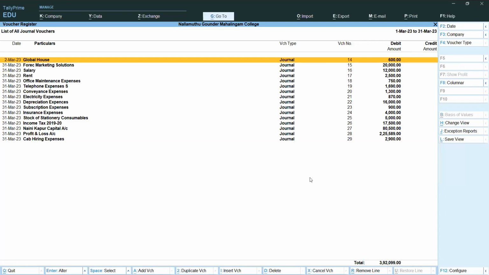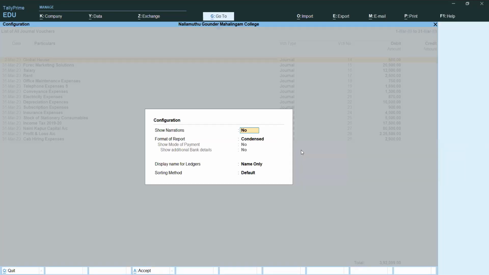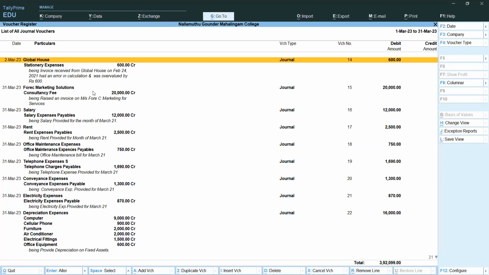F12. Yes. One thing, Shweta, if you just write yes, you need not type Y, yes. You can also type just Y and enter. It will take yes. Okay. Detailed. Yes, yes. Y. Enter Y. Control A. So this is the detailed report.